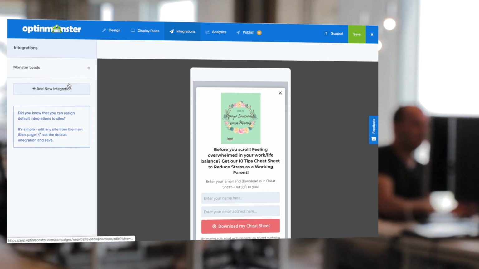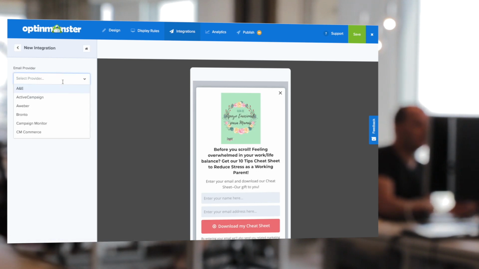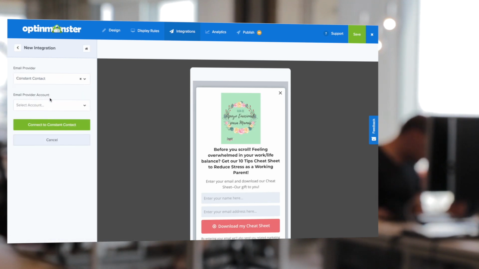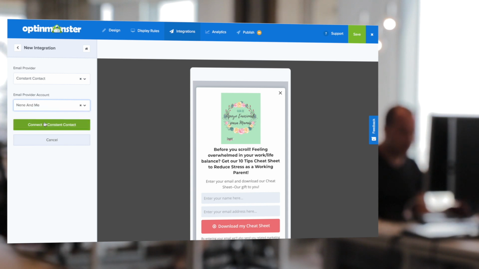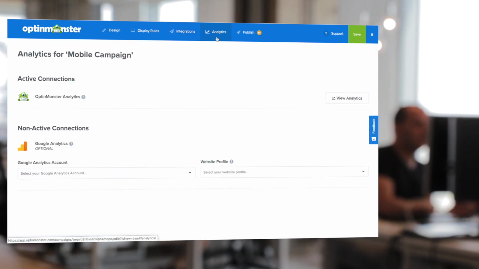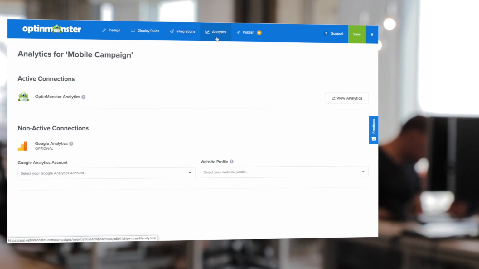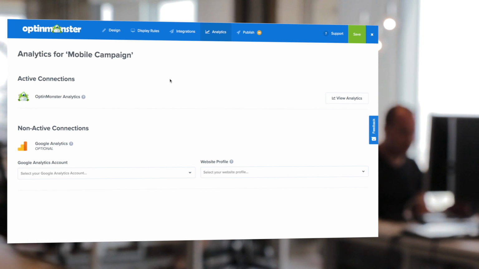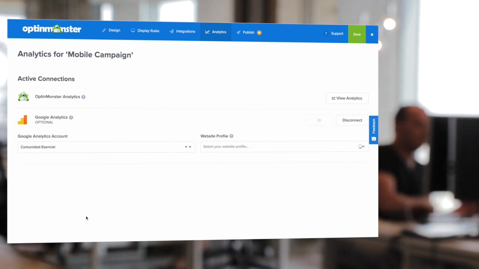Next, in integrations, we'll connect to our email marketing service provider, such as Constant Contact, and in just a couple of clicks, we'll make sure that our emails are going straight to our list. And next, in analytics, you'll automatically be connected to OptinMonster Analytics, which are excellent. But if you'd like to go a step further, you can always connect to your Google Analytics profile.